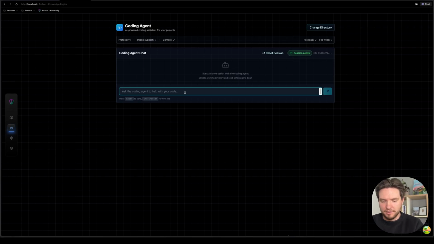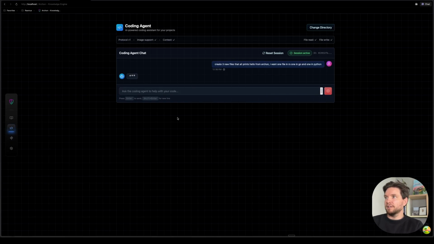So we can say something simple here, something like create three new files that all print hello from Archon. I want one file in Rust, one in Go, and one in Python. So we can just do that and send that off, and it will go off and work and let us know when it's done. There is no observability here right now.